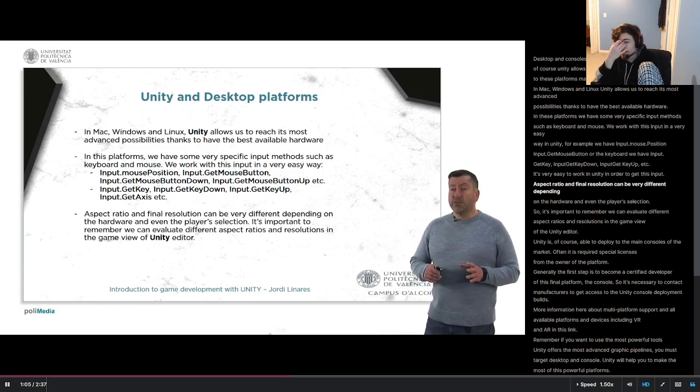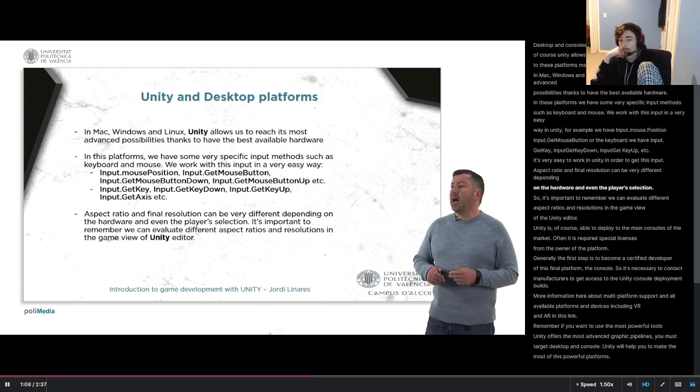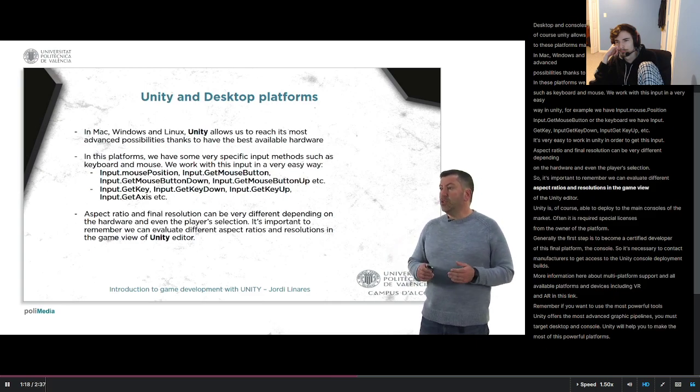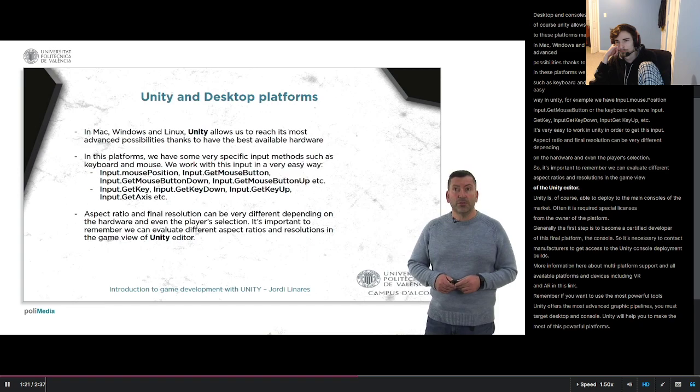Aspect ratio and final resolution can be very different depending on the hardware and even the player's selection. So it's important to remember we can evaluate different aspect ratios and resolutions in the Game view of the Unity editor.